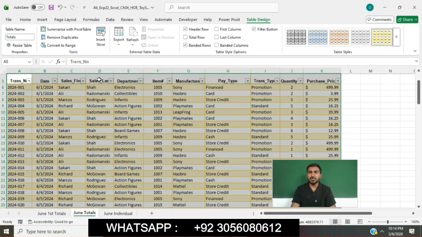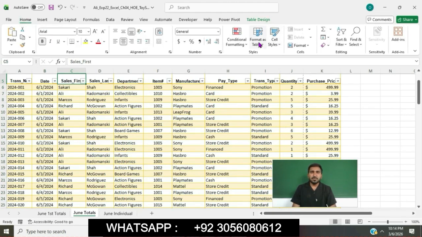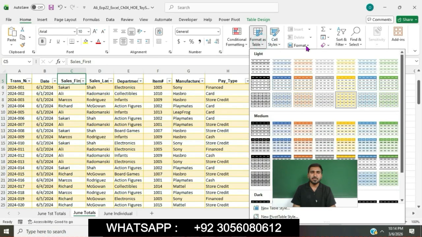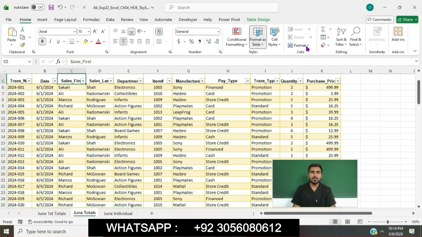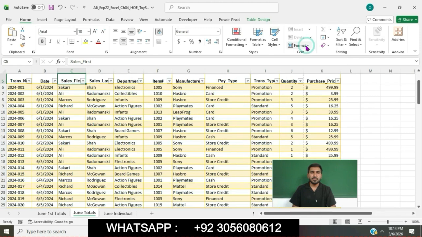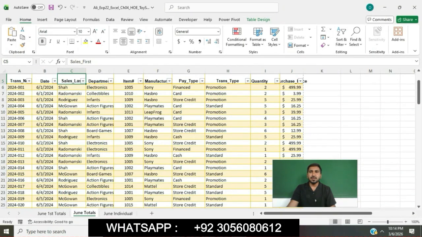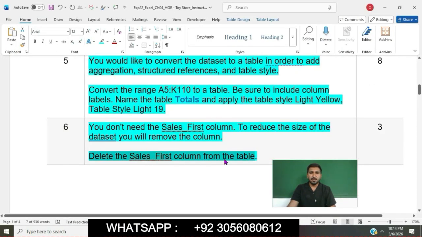We will select the Sales First column and go to the Home tab. In the Cells group, click on the Format button. First, we will select the Sales First column, right click on this and simply delete the column from the table.